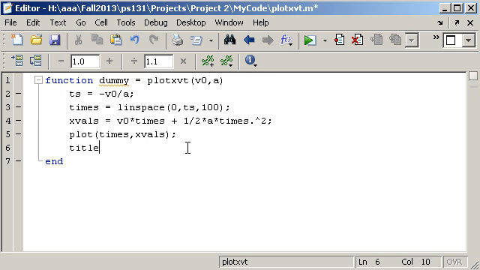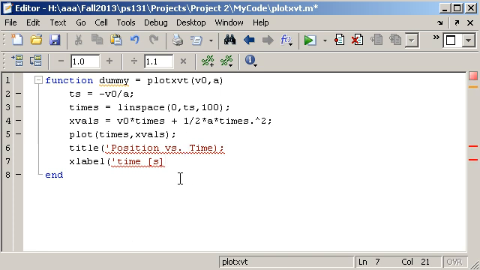So I'll go title, and then this is position versus time. The x-axis title would be time in seconds. Remember to use square brackets here, not parentheses. Said so in the handout. So you have to get credit for the documentation part of the code, and the finishing touches, documentation and finishing touches part of the code. And then Y label, position in meters.